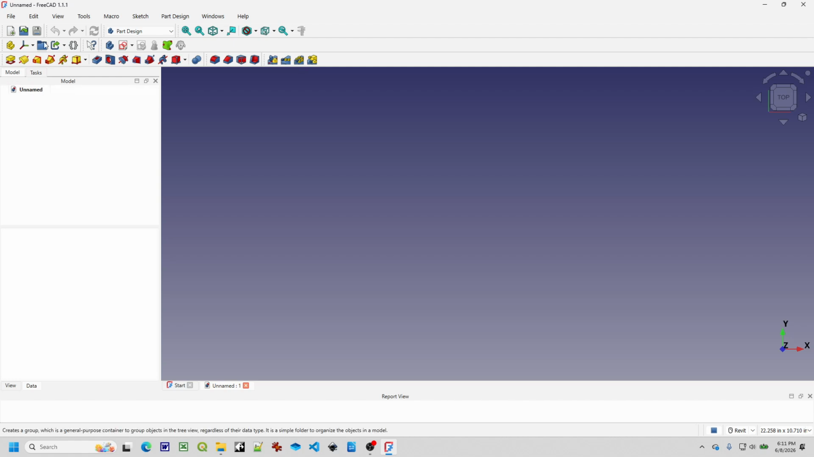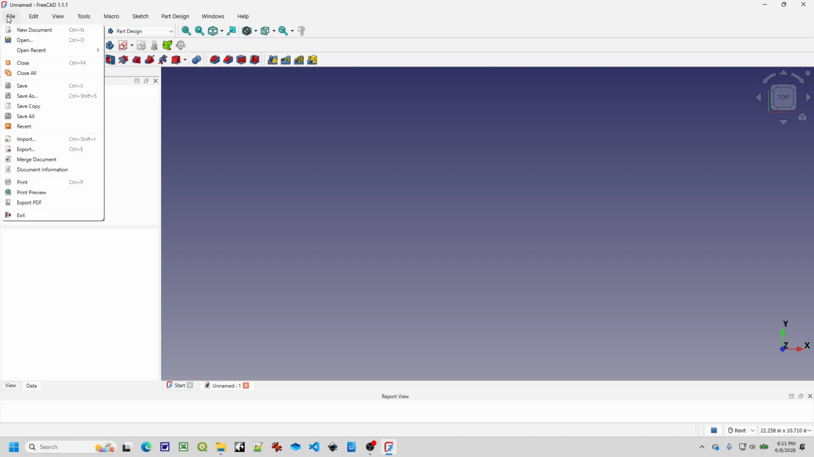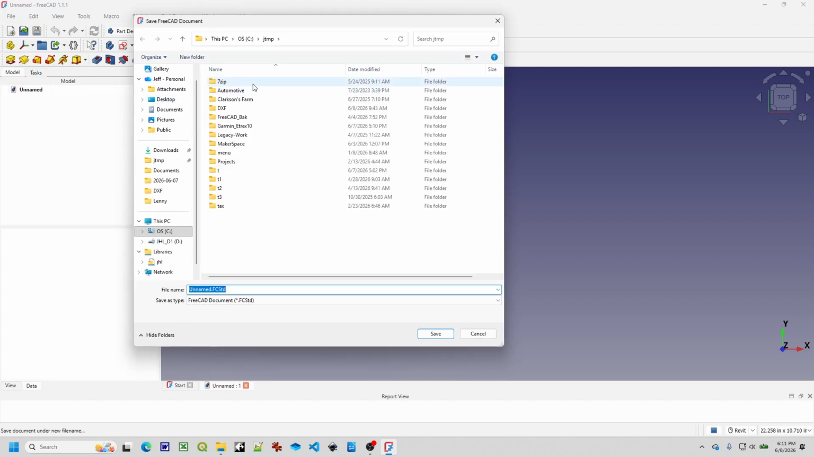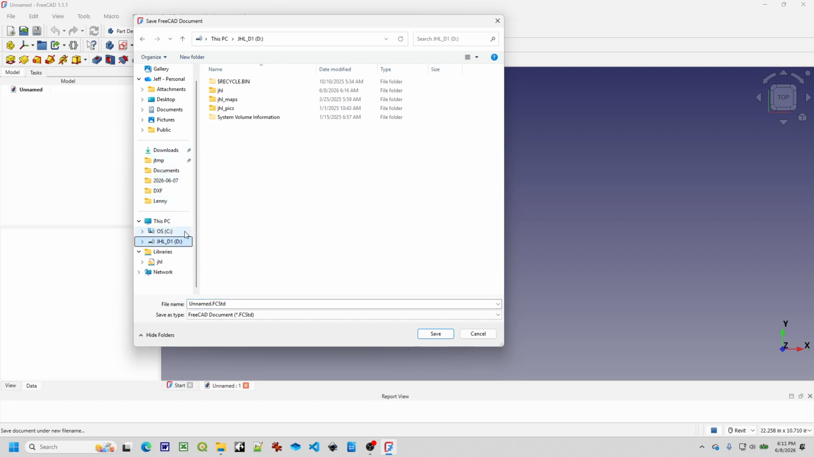So this Unnamed is the name of my file right now. So let's first save our file and give it a name. And I have actually a folder for FreeCAD stuff here. So get organized right from the get-go. Actually, where did I put this? This is going to be under work. Oh boy. Okay. Call this Training number 1.